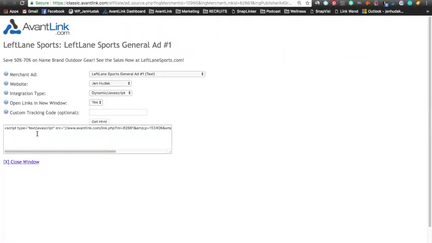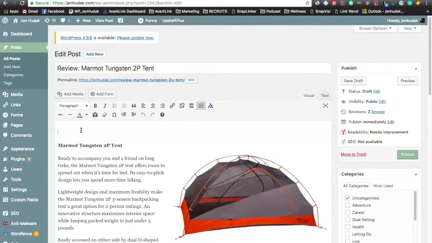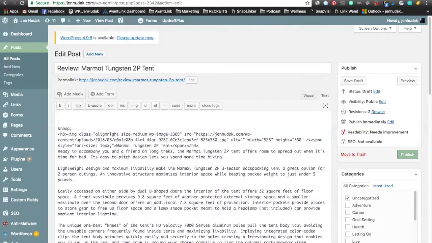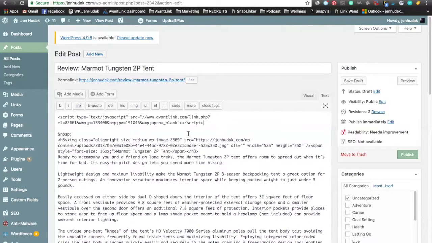All right, so if we wanted to incorporate this dynamic JavaScript text ad onto our site, we would simply highlight and copy that. And we'll go to a post that I'm working on over here. And I'm going to go to the text option and paste it in there.